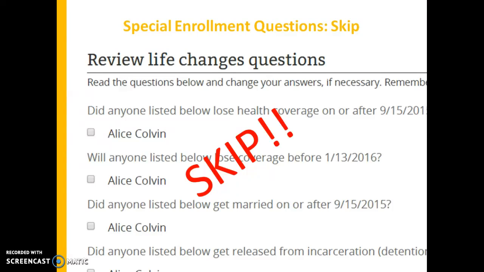Maybe your consumer did move in the past 60 days. But what will be achieved by answering yes is opening up an enrollment period, which we already have because it's open enrollment. I let the consumers know these are life change questions that would let us enroll outside of open enrollment. We're during open enrollment, so I'm just going to skip these.